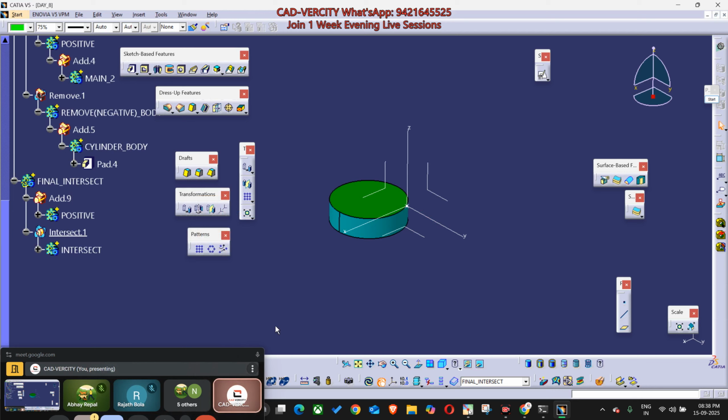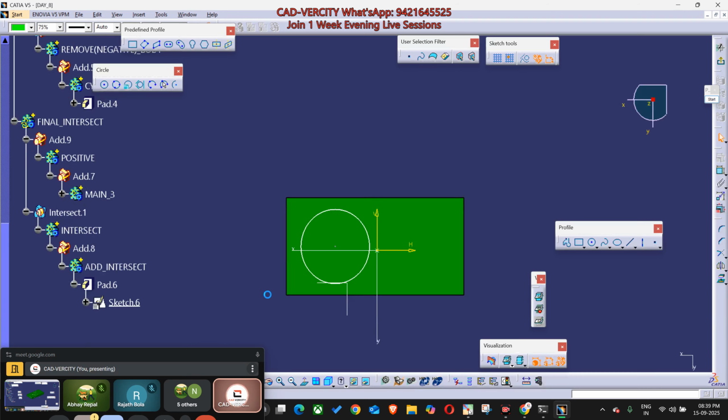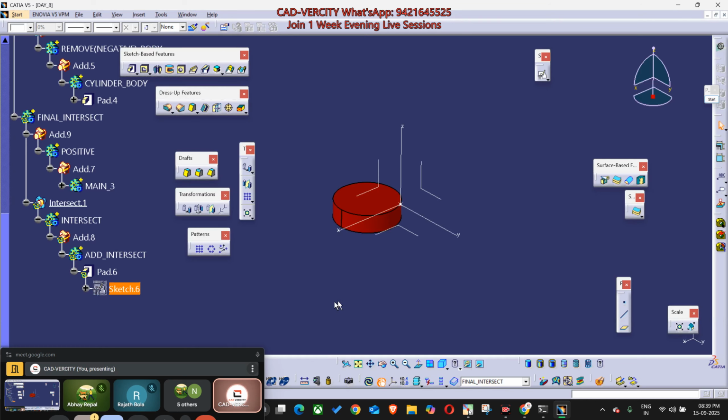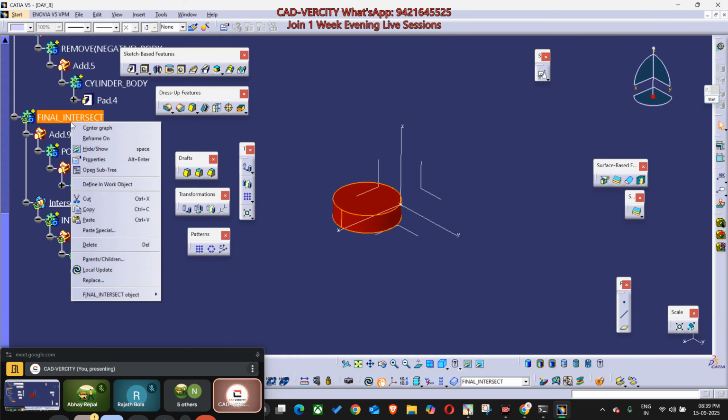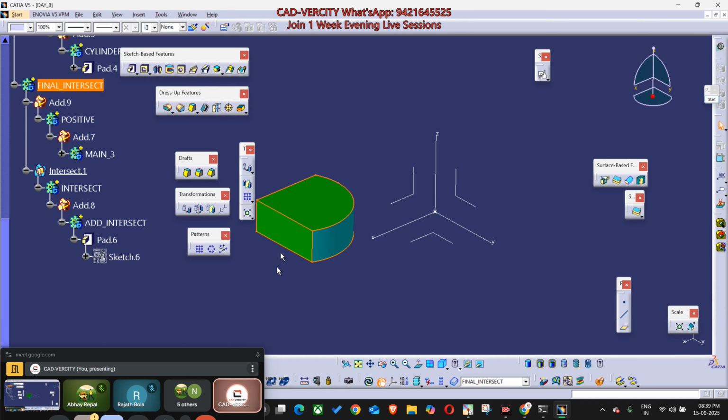Any doubt? Shall I repeat this one? So what will happen if I move the sketch of the cylinder? Let me show you. Double click on this cylinder sketch. If I keep this circle over here, what will the result be? Right click on the final, say local update. Yes or no? This will be the result.